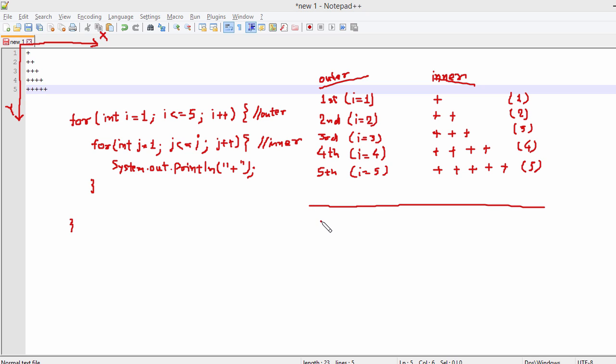So let us consider this as the outer portion. It creates a variable i. Variable i is initialized to 1. Then the Boolean condition is checked. 1 is less than or equal to 5, which is true.